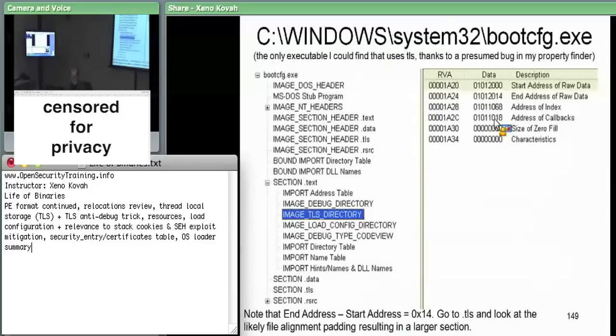What's going to happen is this address of callbacks is going to point at an array of function pointers, essentially. And each of those function pointers gets called before the address of entry point. So this is where I said there's the one caveat: you can set a breakpoint at address of entry point, and theoretically that's going to be the first instructions which malware or whatever else is going to be running. But if there exists TLS information, then the OS loader is going to go and find this address of callbacks array, go to that array, and call each of those functions in that array. And then once it's done calling those functions, go back to the address of entry point.